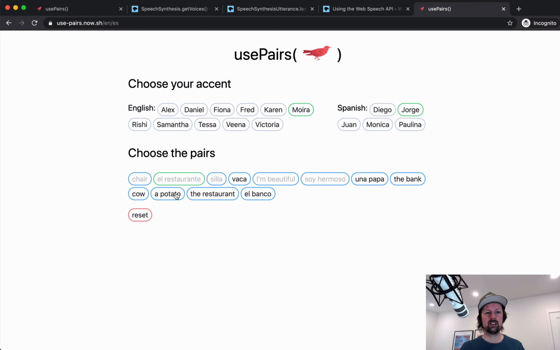If you get one wrong, "El restaurante" and "a potato" — not quite, and it gives you some discouragement. But what you can do here is switch the accent. So we'll go with Daniel and Paulina. "The bank." "Una papa." Not quite. So anyways, that's what we're going to be building.